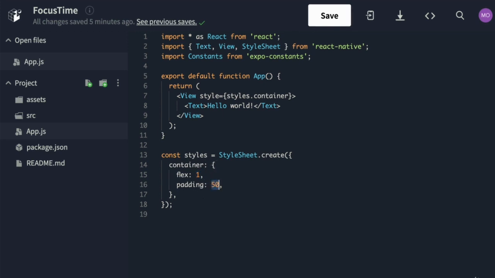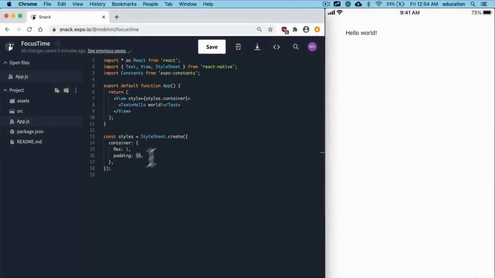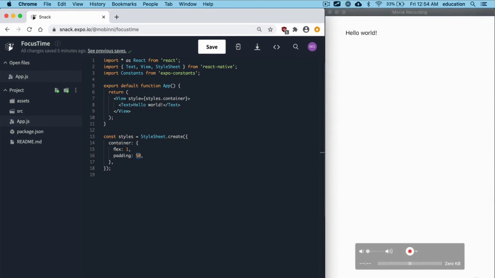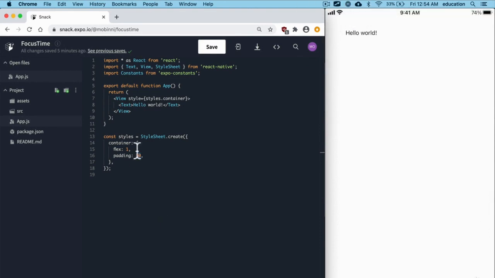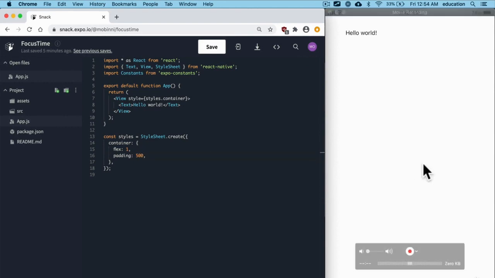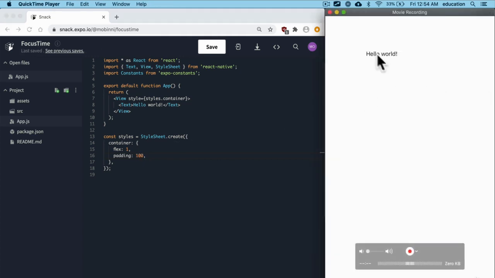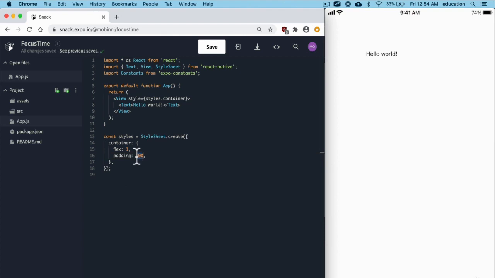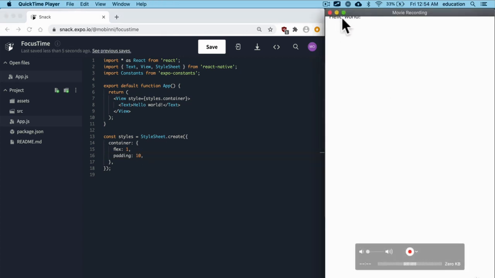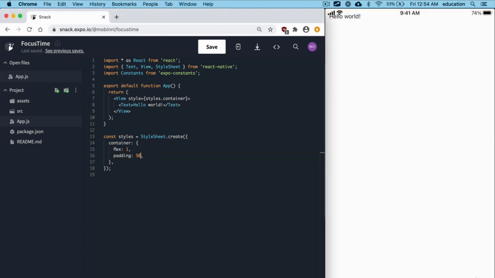And then padding 50 is saying, okay, well, I'm going to put a padding on the outside from here, from the right, from the bottom of 50 pixels. If we said, hey, do it of 500, well, we're going to see hello world shift off screen. If we did it of 100, we're going to see hello world pop up over here. If we did it of 10, we're going to see it pop up over here. And so basically padding is a way for us to say, hey, where am I?